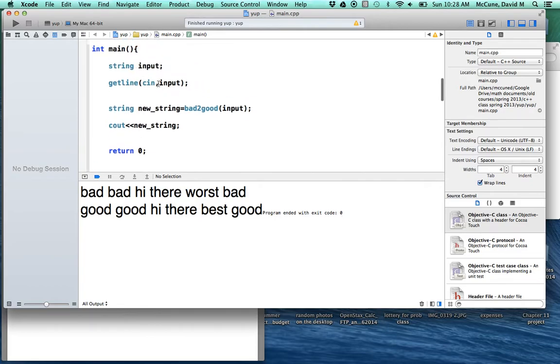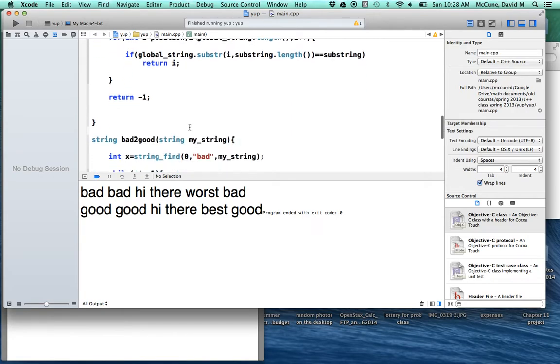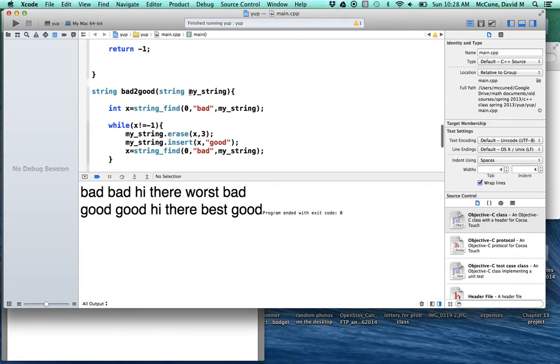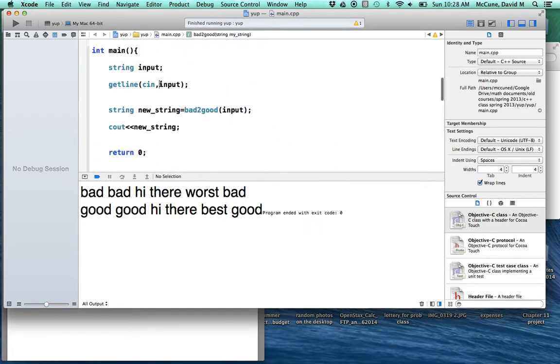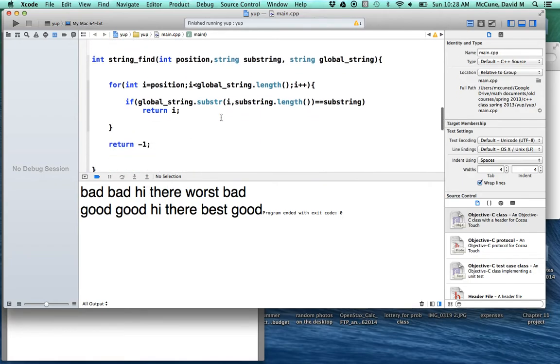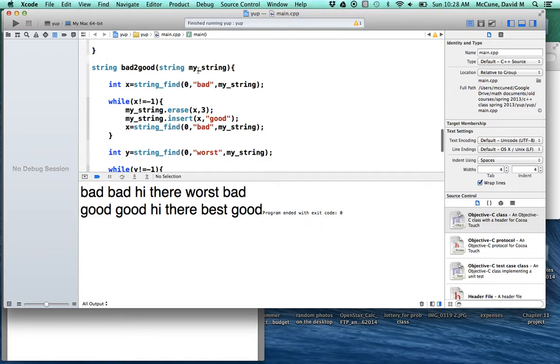What did I call this here? Input. Input is the name of the variable inside main. That variable gets fed into this function, and what happens is input takes the place of myString. So myString is just a placeholder for anything you want to pass to the function. Input right here has the value bad, bad, hi there, worst, bad. So when you get to this function, this function creates a new string that's called myString. It declares a new variable. And myString is this bad, bad, hi there, worst, bad.